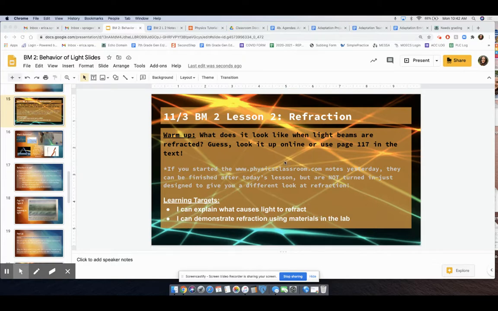So take a look at page 117 or look it up online and write down what it looks like when light beams are refracted. If you're watching this video, go ahead and pause, do the warm-up, and resume the video once you've done that.